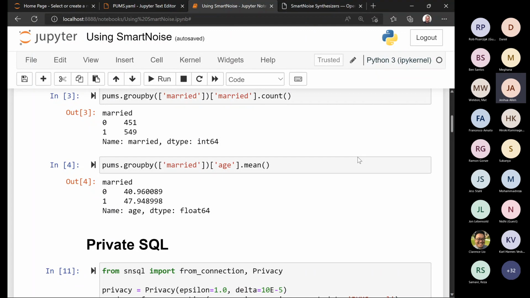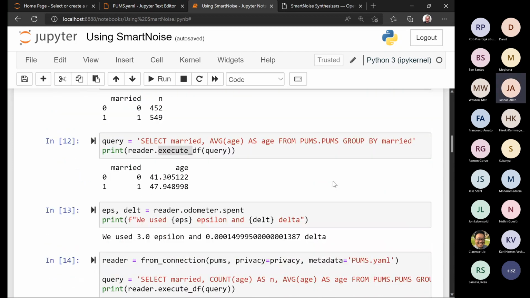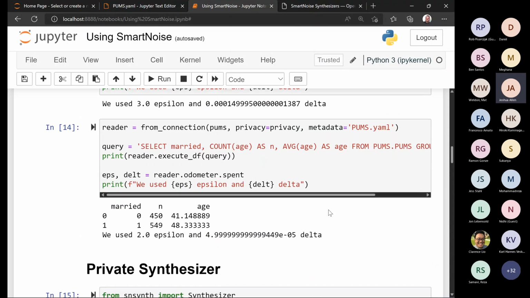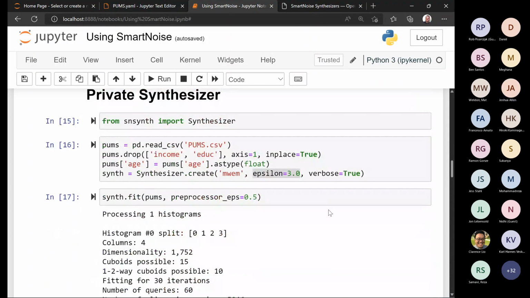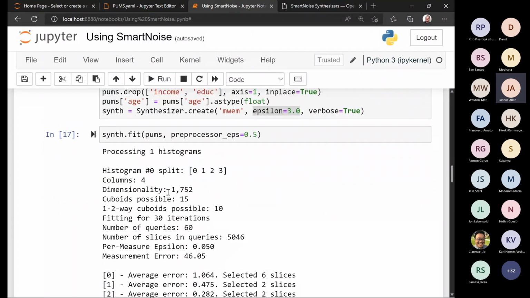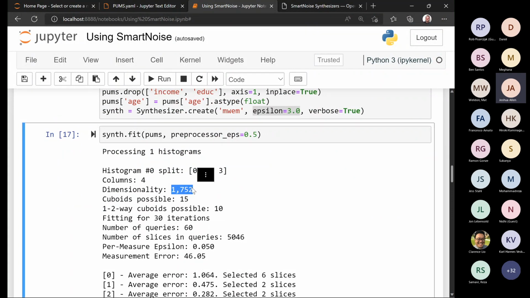So in data warehousing or reporting type scenarios, it works very well with SQL. You have a similar trade-off with the synthesizers, but the way that you take advantage of that is a little bit different, because the synthesizers, if you see here, when we run MWEM, it is keeping track of 1,700 dimensions in memory, and it's trying to count all these in memory.